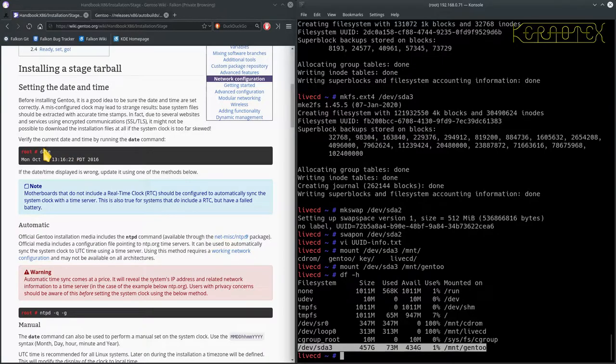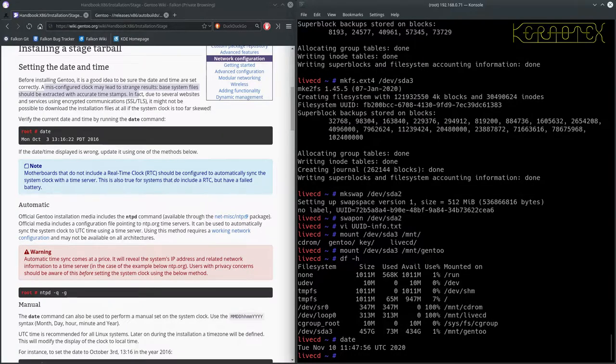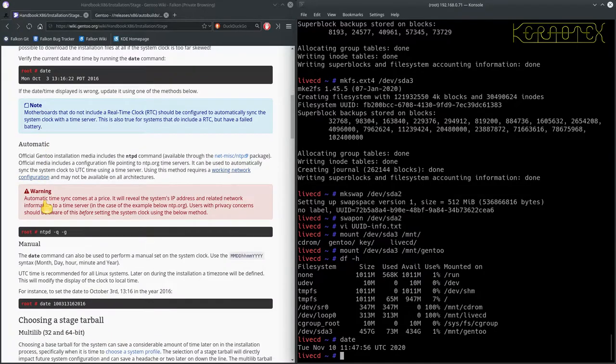Now it says here about setting the date and time. It's a good idea to make sure the date and time is correct. As it says here, you may get strange things happening if the date and time is not correct. So if I type date and check the time, that is correct. But you might want to change it, and it says how to do it here.